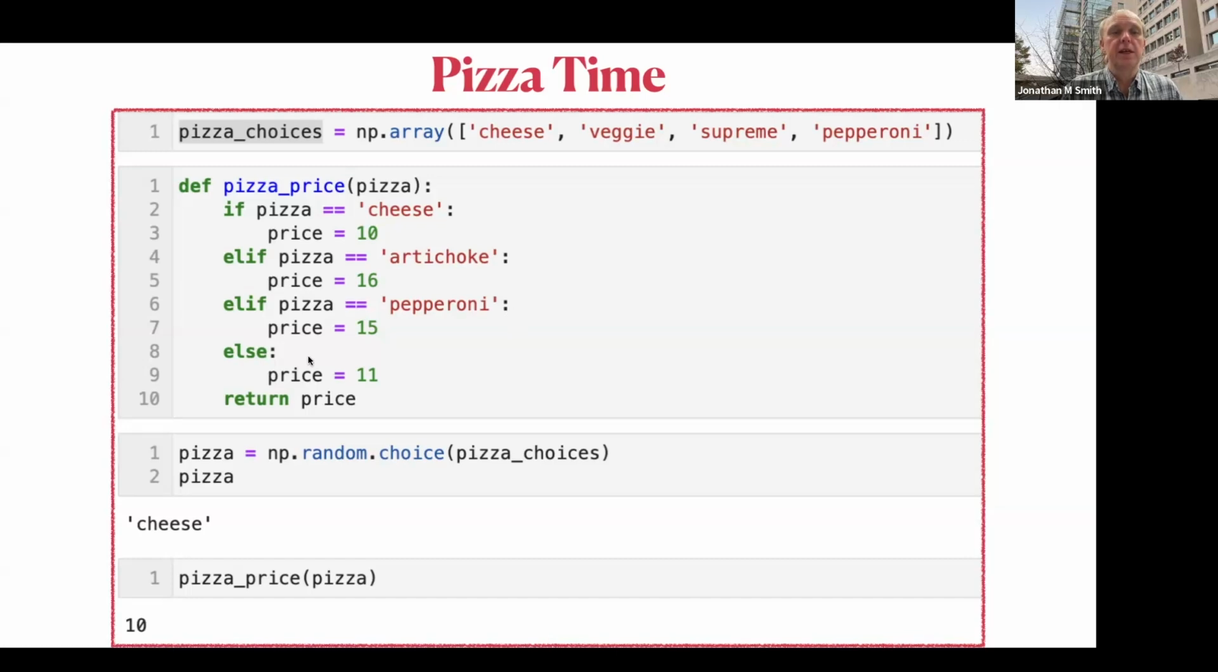If that's not the case, then the else. Now this wasn't required in Lab 5, but many have this. The else is sort of the backup. It means or else. So if your pizza is none of these, it will come down to 11 as the price, and the price will be returned. With this piece here, we get a randomly selected pizza, and we find out it's cheese. And then when we put the cheese in here, we get 10. So this works appropriately.